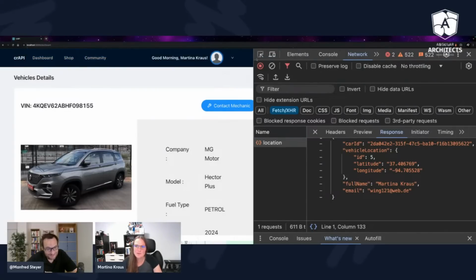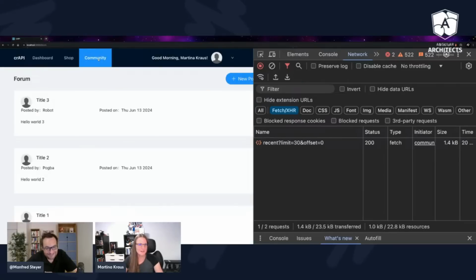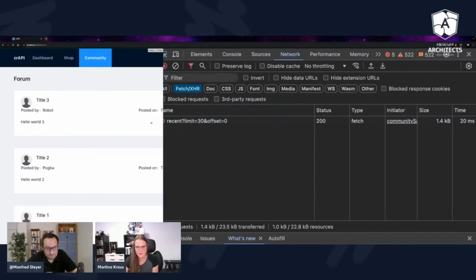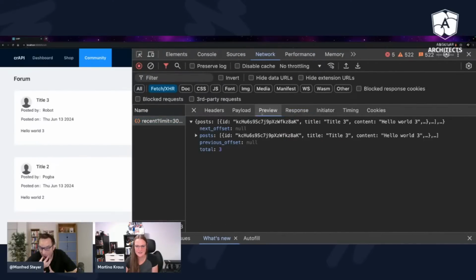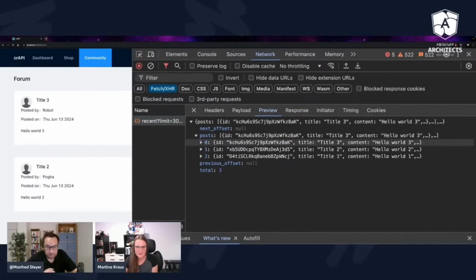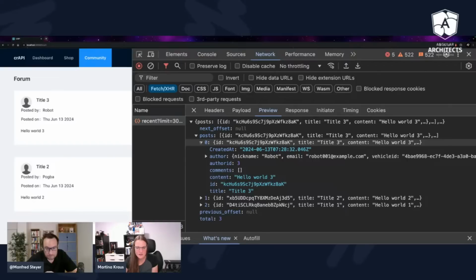Community. Perfect. There is a forum and we see three kinds of posts, and we already see a request that has been made. Let's dig into this. We have three posts. Let's open the first one. Yes, created ad, author ID, comments, content ID, everything is fine.